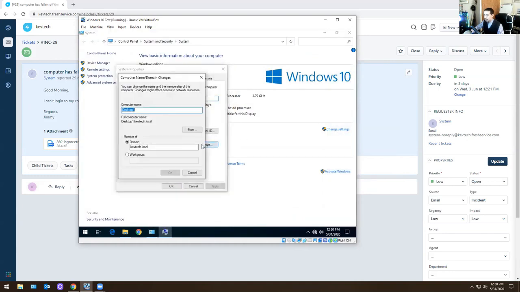I'm going to hit Change. I'm going to reverse whatever I did before. Since it's not working, I'm going to put it back on the workgroup. So I'm going to remove it from the domain, and then try to add it back to see if that fixes the problem. I'm going to keep it as Desktop1, put in Workgroup, and hit OK.